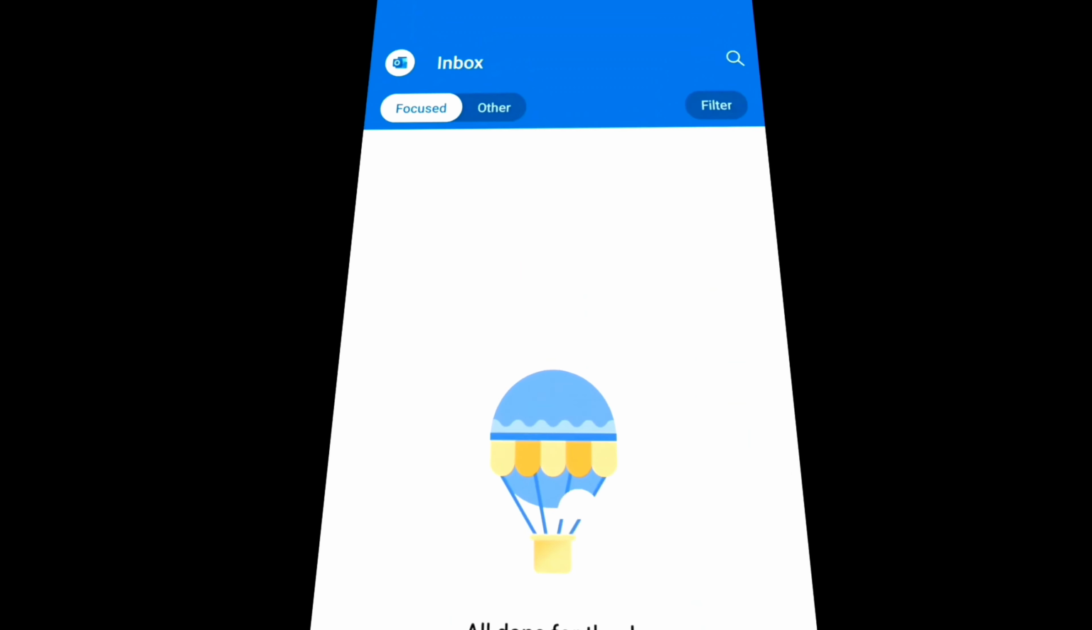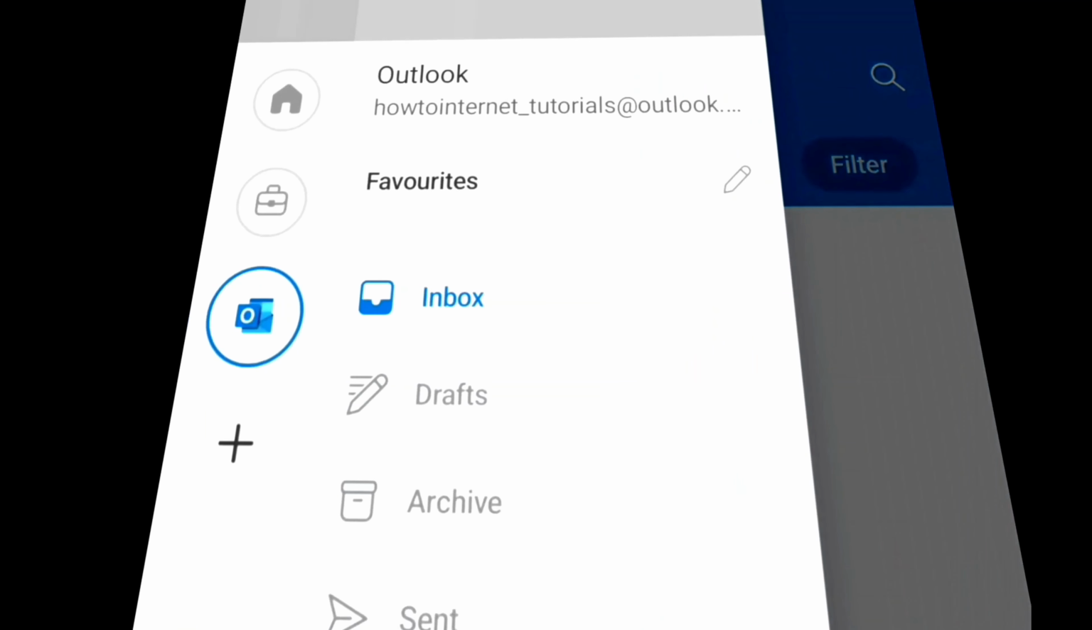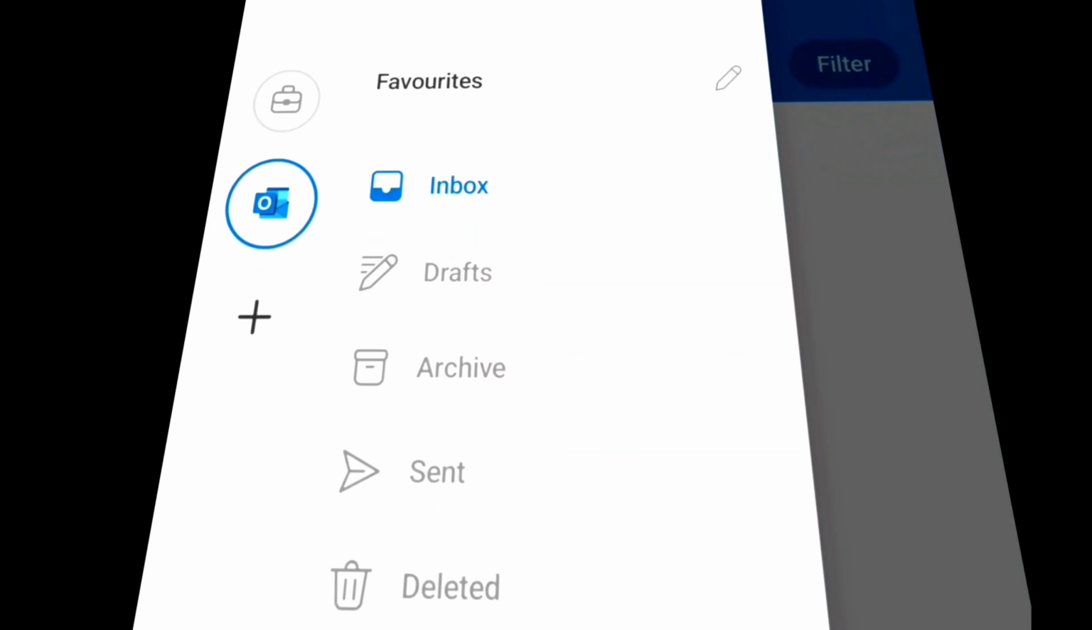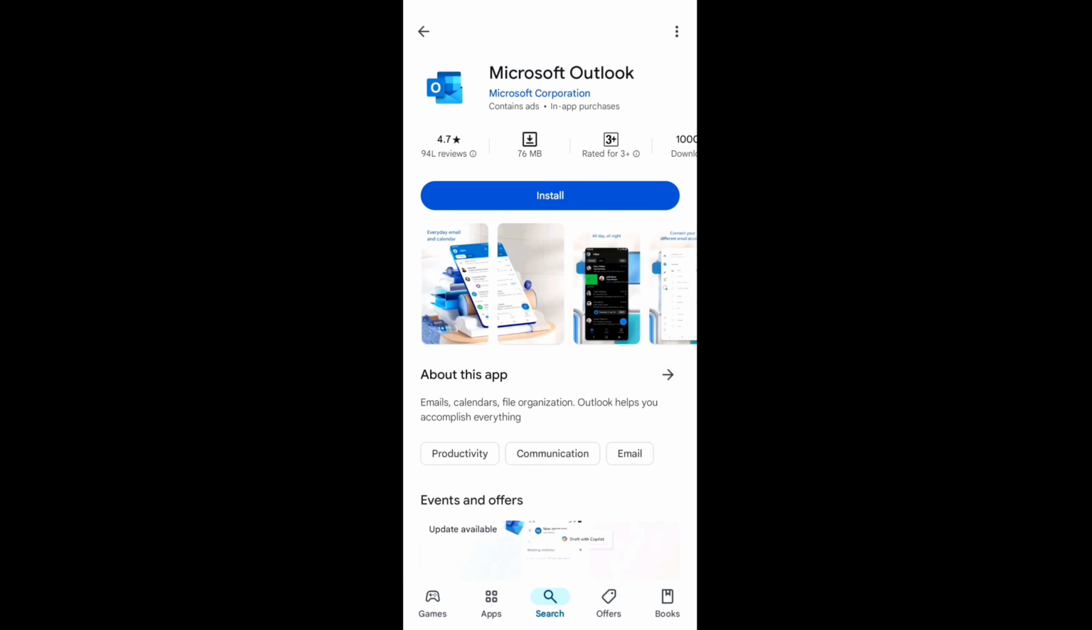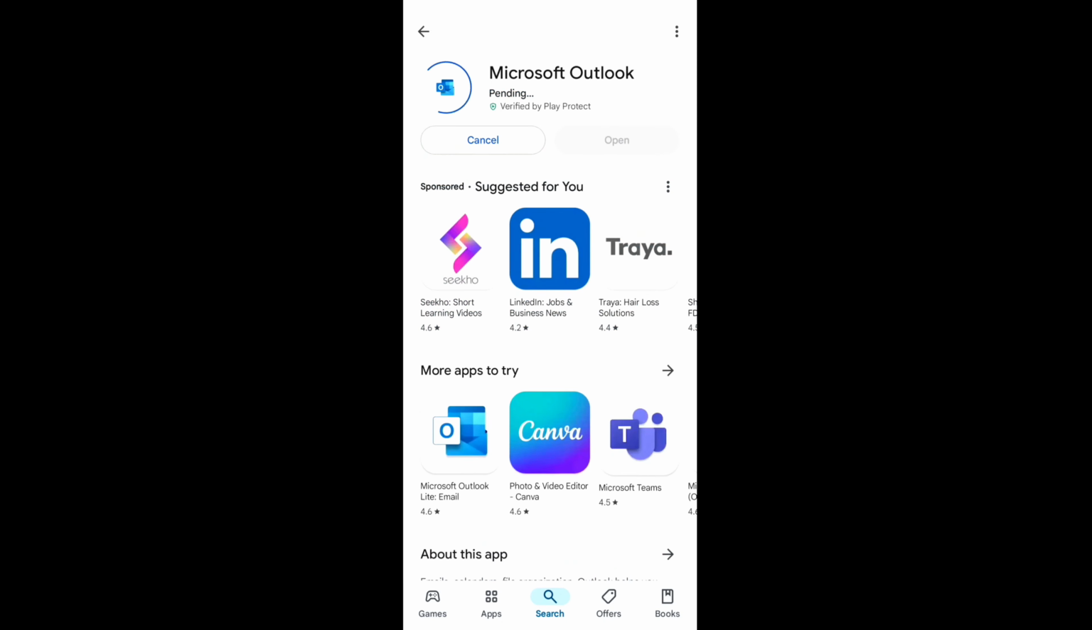How to create an Outlook email account on your mobile. So let's begin the tutorial. To sign up and set up an Outlook email account on your phone, first and foremost you need to download Microsoft Outlook on your mobile device. Whether you are using an Android or iPhone device, open up Play Store or App Store and download and install Microsoft Outlook. Once you have installed Outlook, open it.